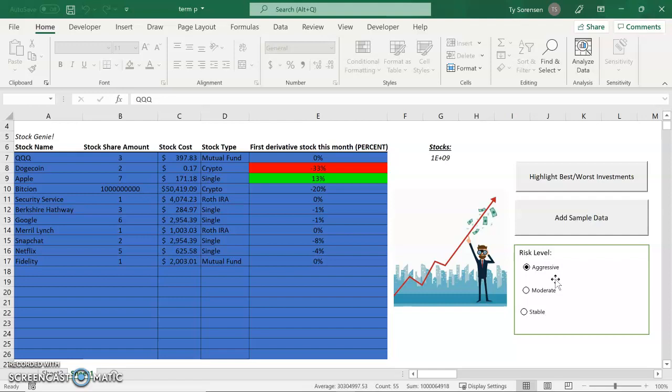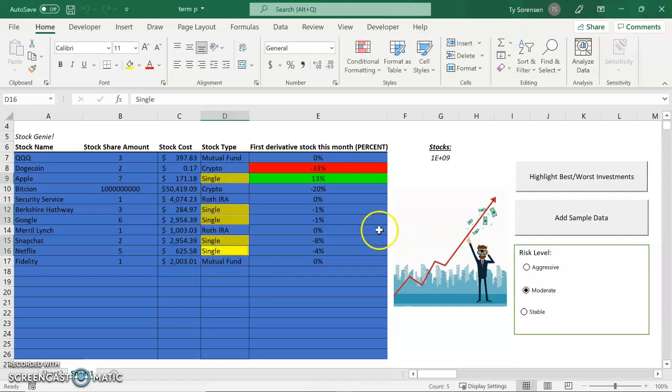Alright, and then we have these little buttons on the side where you can decide how aggressive or moderately you'd like to invest. So if, let's say, you'd like to go for a more moderate take, it will show you a few of the stocks that are at the more moderate risk level, and then every button will work for the type of risk level you're willing to go for on your stocks.